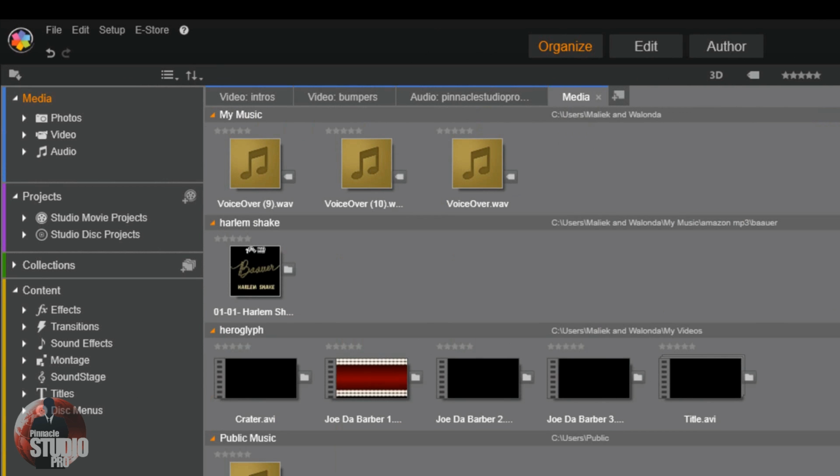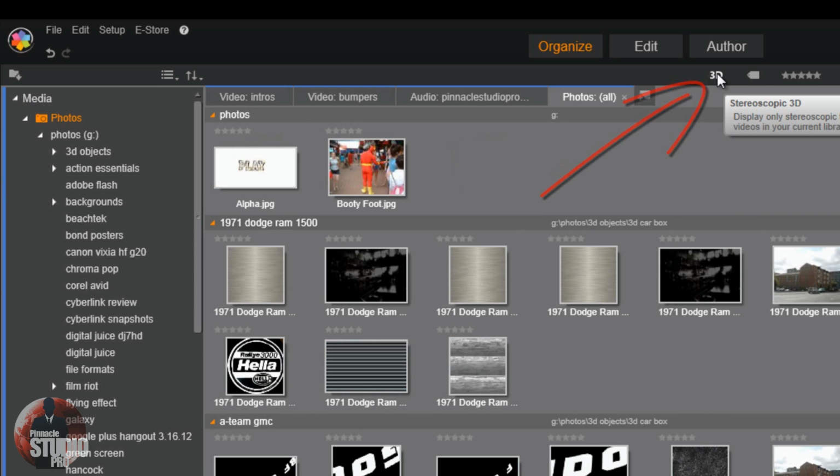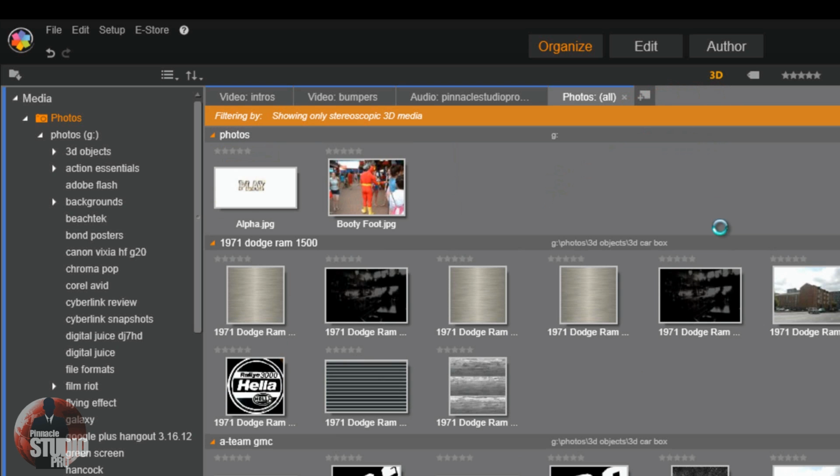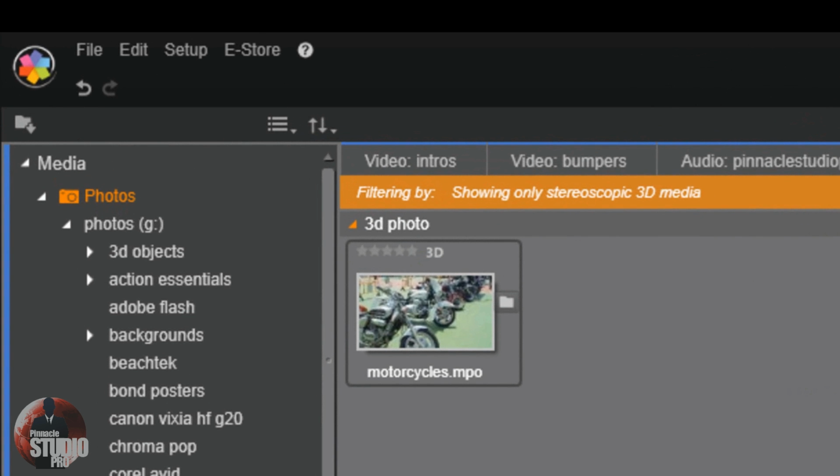Now, while we're up here, let's talk about those 4 options I just mentioned. You can filter between 2D and 3D media by selecting the 3D filter. Let's go to these photos here. Let's just go ahead and change this to photos. I'm going to click on 3D. And bam, you got your 3D option right there. Now, any media that is 3D will have a 3D icon to the right of its rating.